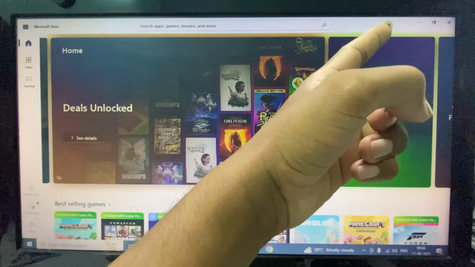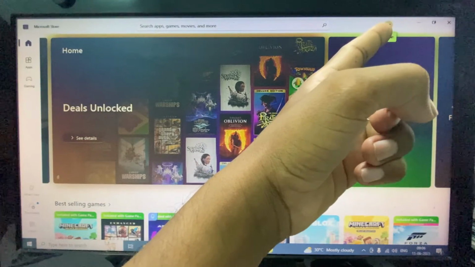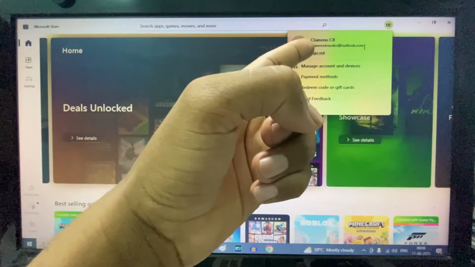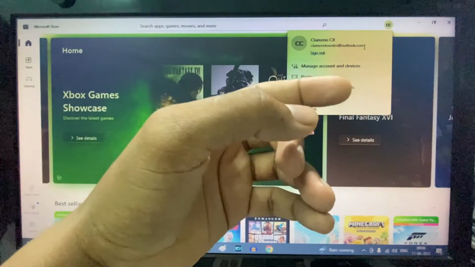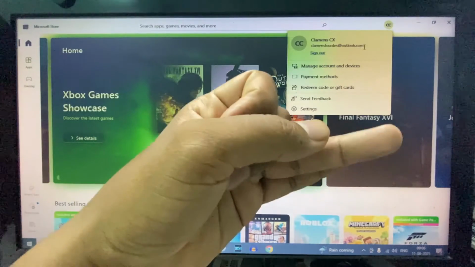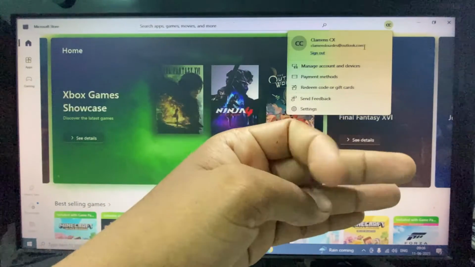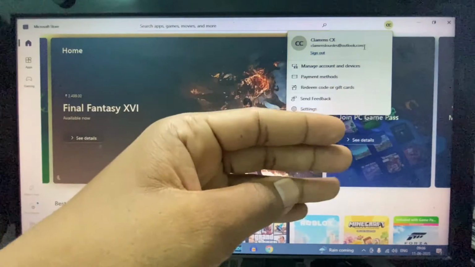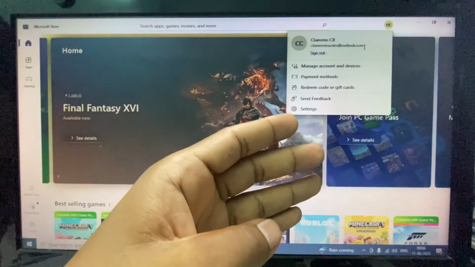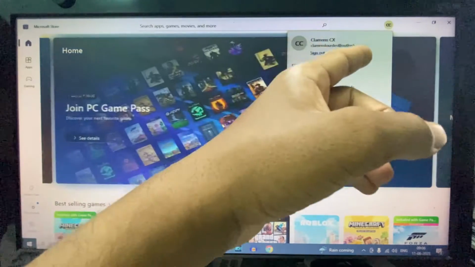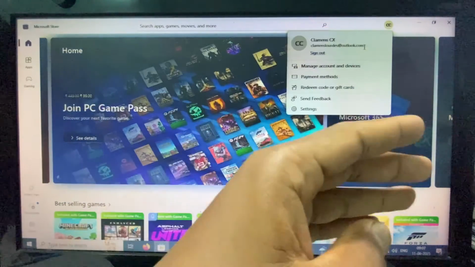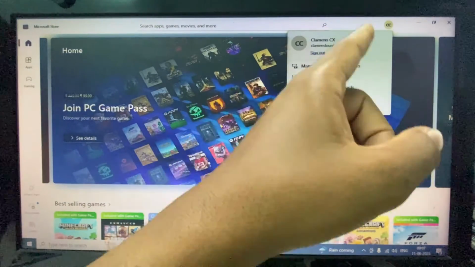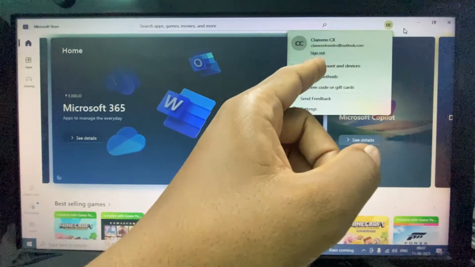Now just click your profile, Microsoft profile, and sign in to your Microsoft account. It may be any account, Outlook, Hotmail, Skype account or Xbox account. You can use any Microsoft account. In case if it doesn't have any account, just create one new Microsoft account. It's completely free. I'm also using the free Microsoft account.